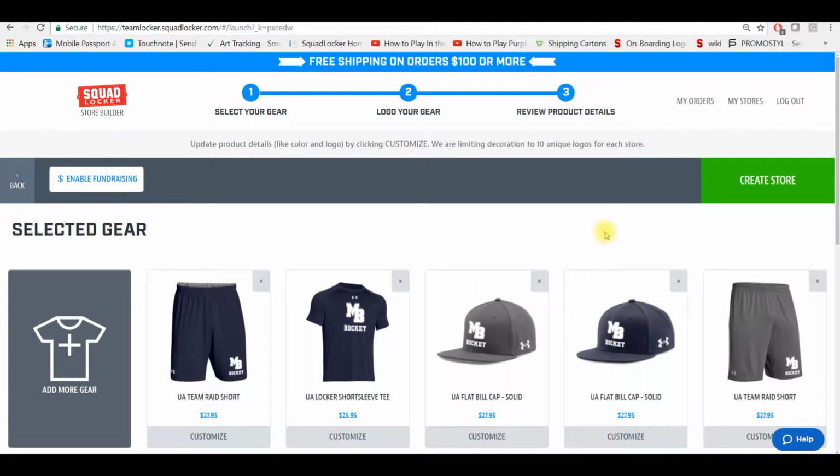So a very common question we get here at SquadLocker is, how do I use my store to fundraise for my program? And the answer is really simple. You use our fundraising tool, which, like many of the tools at SquadLocker, puts you in control of what you want to do with your program and when you want to do it.